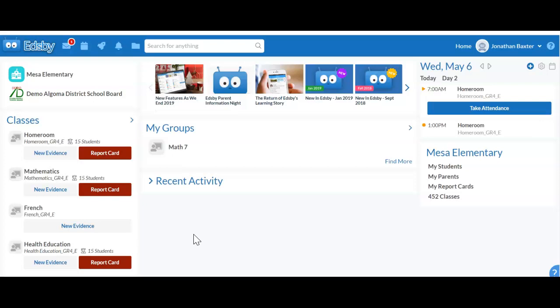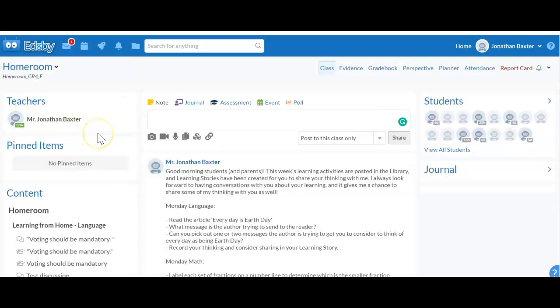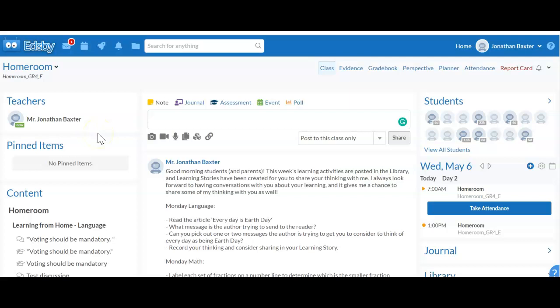So what I'm going to do is start talking to you about how I can set this up in my demo account as the fictitious teacher, Jonathan Baxter. And if I take a look at my home screen, I can go into my home room, and what I will do is just walk you through the process, some of the things that I'm considering while I develop that learning story, how I go about it, how it originates, and basically the philosophy of using this method.